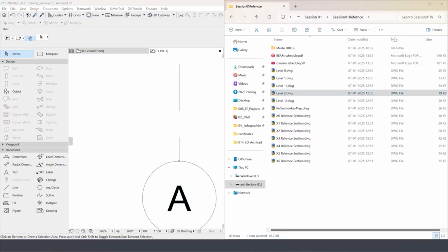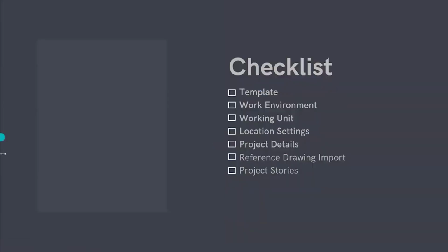I want to ask here if anybody has any doubt, you can unmute yourself and ask. Otherwise, you can also make use of the chat box.